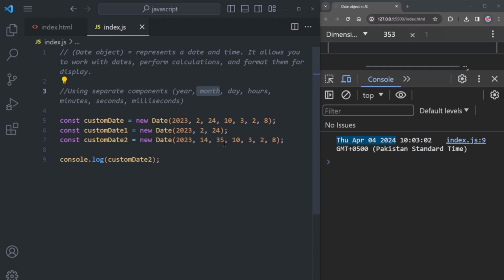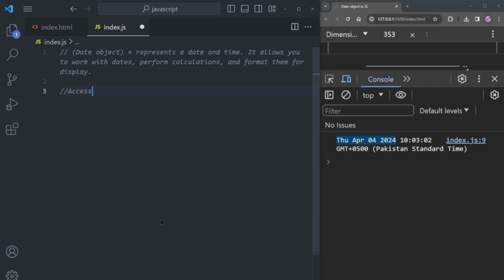Remember that months can have 28 to 31 days, but entering 35 days automatically adjusts. Since March has 31 days, the extra 4 days are added to April. The code calculates and adjusts when we add extra months and days. Let's start fresh by clearing all the code. We'll focus on some methods to retrieve information.